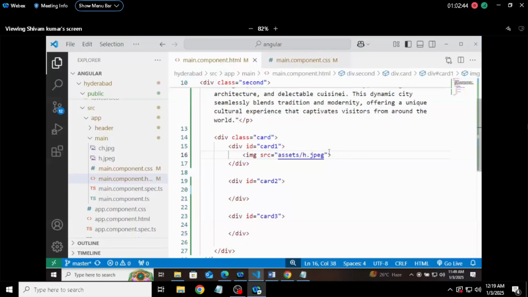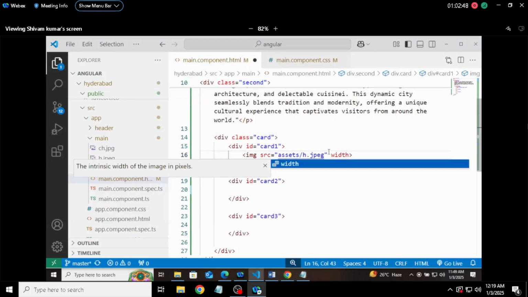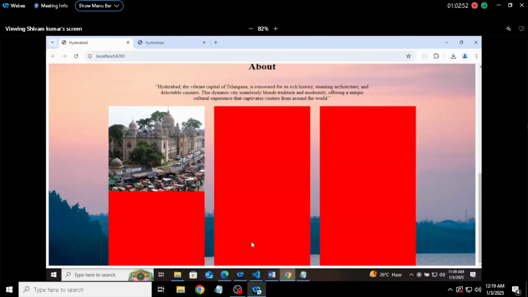Now the image is coming, a very big image. So try to reduce its width. Just write the width as 300. While writing the width as 300, you can check it is properly adjusted into the parent container. Properly adjusted. So the image is getting properly adjusted.